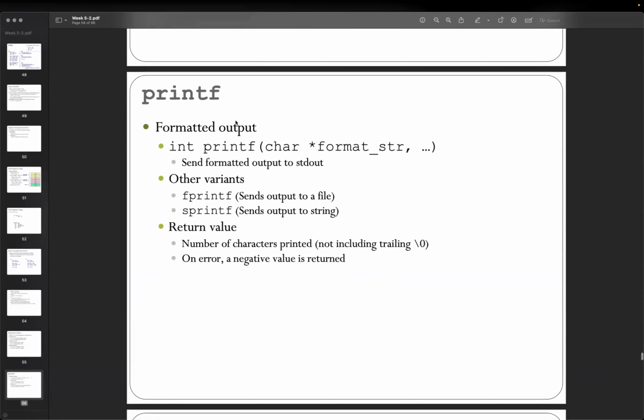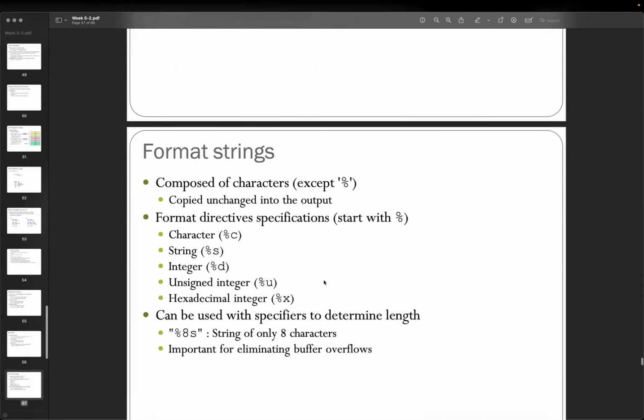When we try to use a function like, let's say, printf, the formatted output, we refer to the address of the format string. So we will send the standard output to standard out. Also we have other variants including fprintf or sprintf, which send the output to a file or to a string. And we also have the return value, which is the number of characters printed, not including the terminating null. On error, a negative value is returned. So this is what printf does.